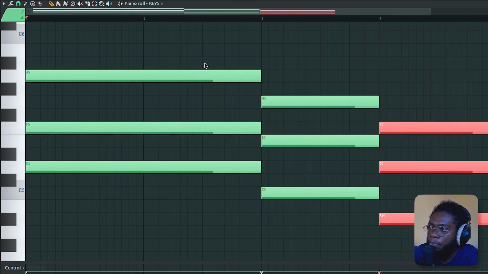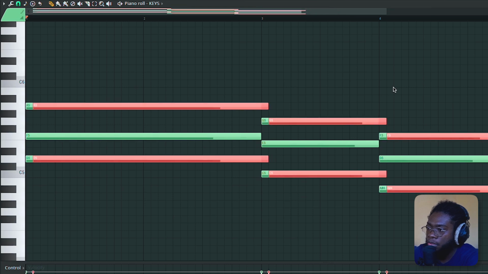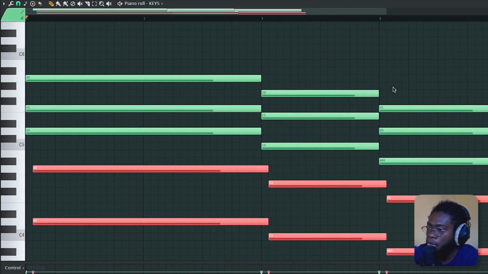Now we're going to pick the top and the bottom notes, Ctrl C to make a copy of them, and Ctrl V to paste them, then Ctrl arrow down to put those chords down an octave. This trick makes the chords sound fuller.